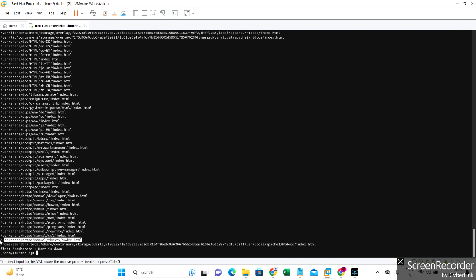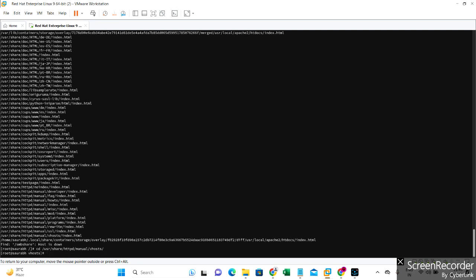So I am copying this location and I will go here. Why am I just going here? Because I think my index.html is here, so our configuration file will be present here. Okay, ls here.